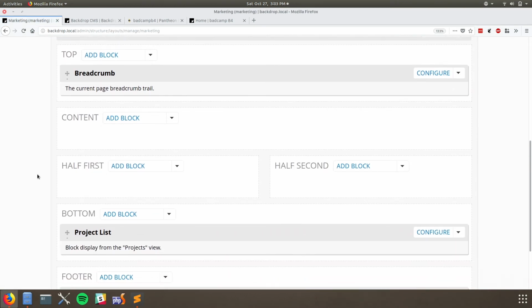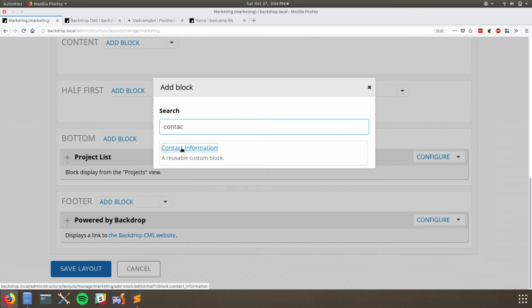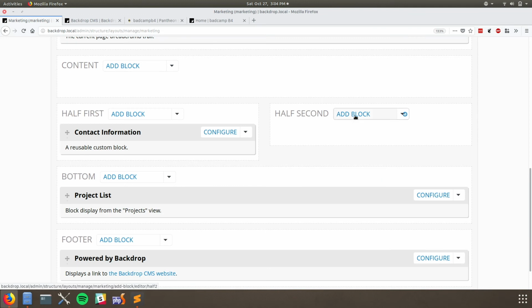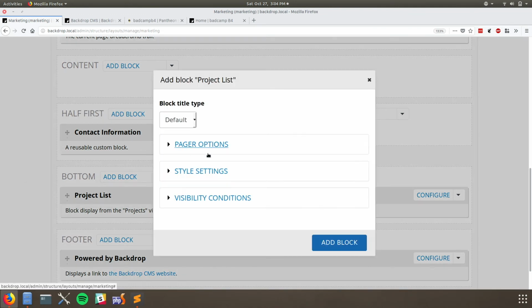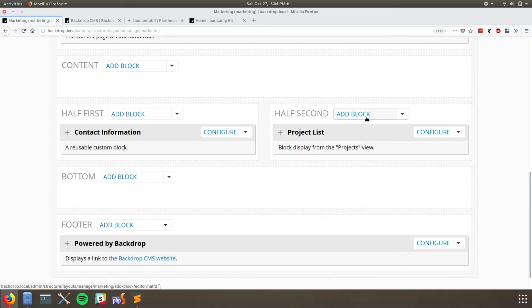So here's a layout. Let's put some stuff on it, maybe on the left-hand side. We can put in a marketing block, or yeah, contact information's good. And put it in. I just put in a project list, just a custom block that doesn't exist anywhere else.